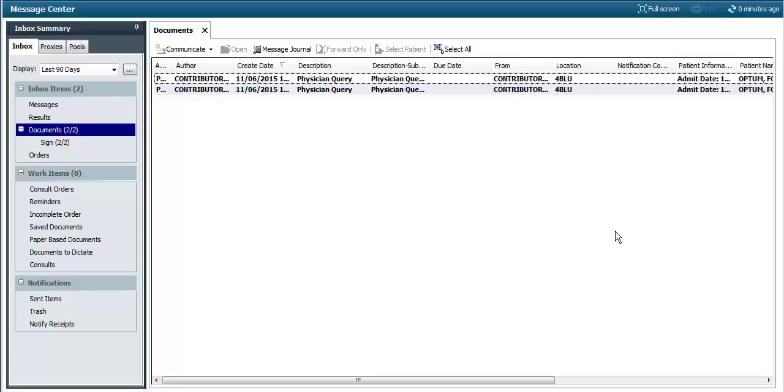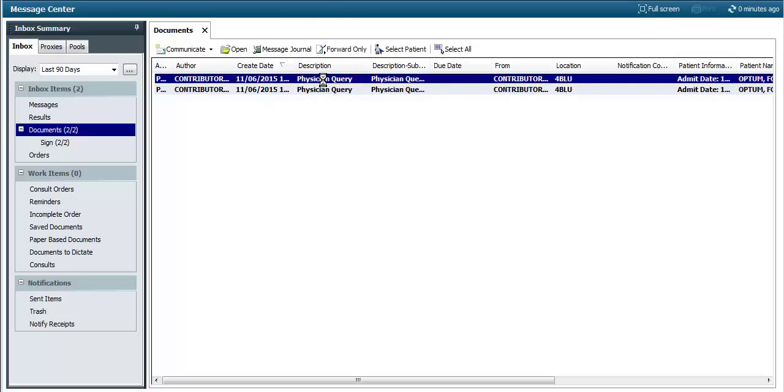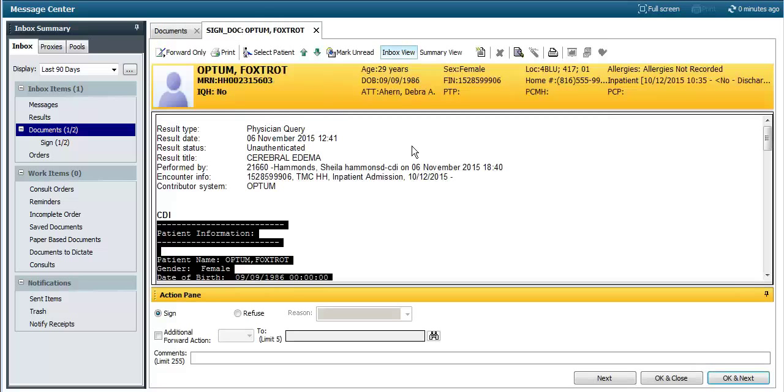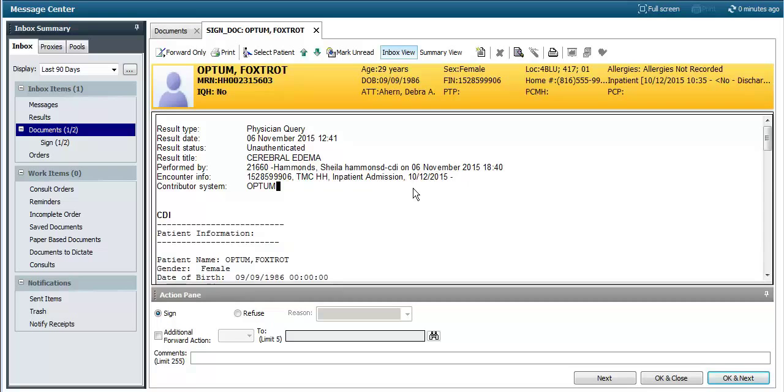When you log into PowerCharts, go to the Message Center and a CDI query will be displayed in the description column as Physician Query. Open the message, and you will have two choices in responding to the CDI message. You can either 1. Complete the query and sign it, or 2. Refuse the query. If you decide to complete the query and sign it, you first have to modify the message.